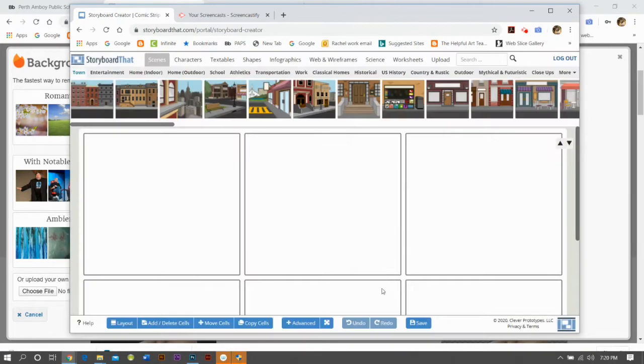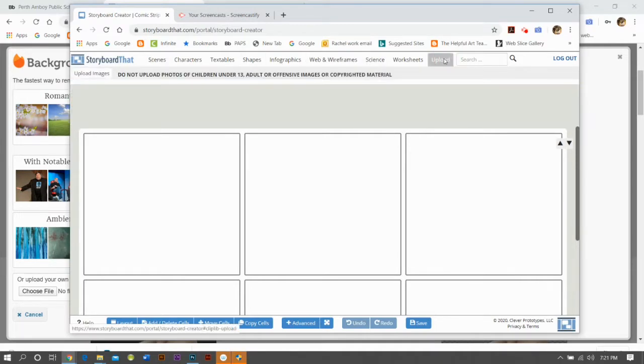So you can upload drawings of yours if you take a picture with your cell phone and email them to yourself and download them onto your Chromebook. You could upload photographs that you've modified, your own photographs, or photographs that you modified using Photopea. So I'm going to talk a little bit about that.